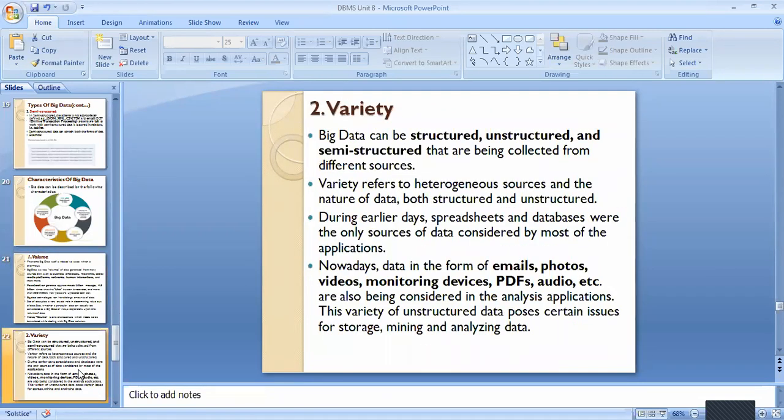Then the next characteristic is variety. As we know now, big data types may be structured, unstructured, or semi-structured, and may be collected from different sources. The source is not fixed: websites, blogs, mobiles. It can come from anywhere. So variety refers to heterogeneous sources.